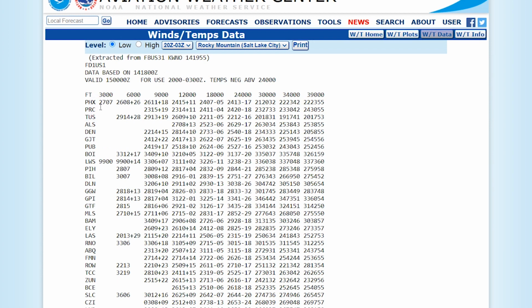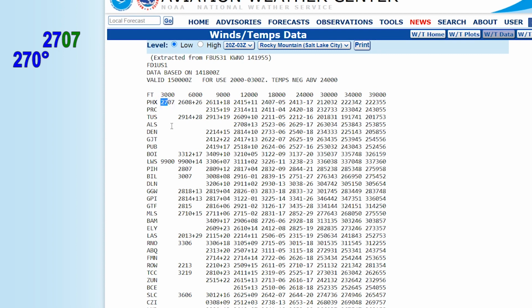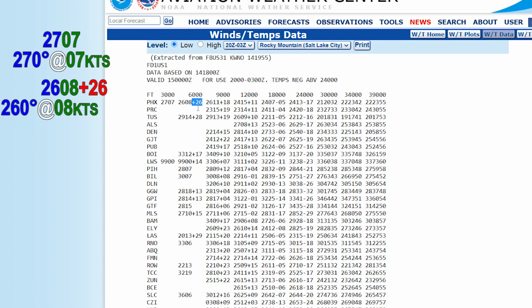The way to read the wind is the first two digits are the wind direction, and that's 270, and the next two are the wind speeds, 0, 7. So the wind is from the west at 7 knots. The next addition to the wind is the temperature. So the winds are 260 at 8 knots, and the temperature is 26 degrees. If you see 9900, that means the wind is light and variable.